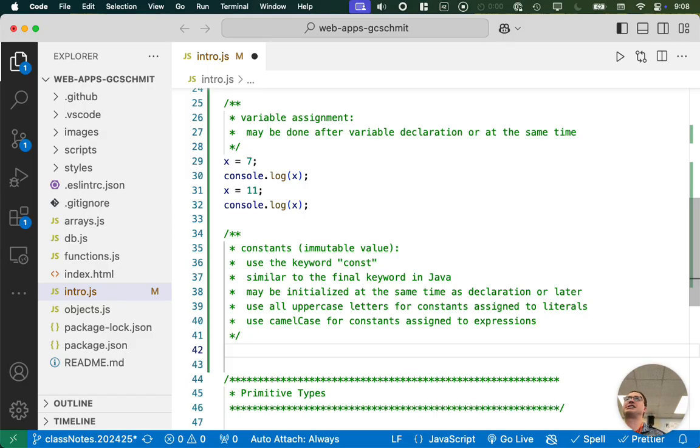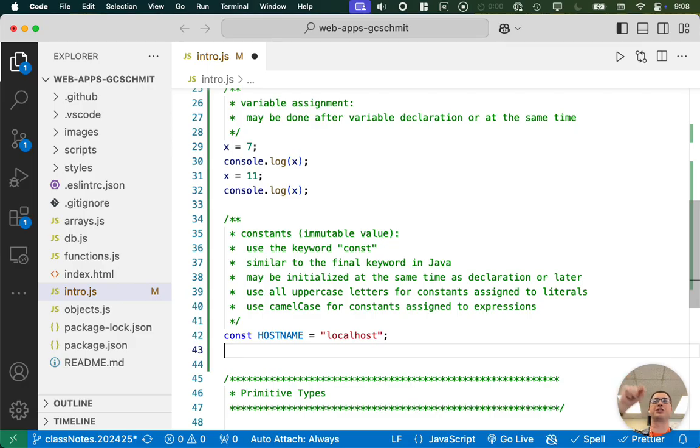So we use the word const for a literal, like this. I could say const host name equals localhost. This is similar to Java, not too different. We can log that too.